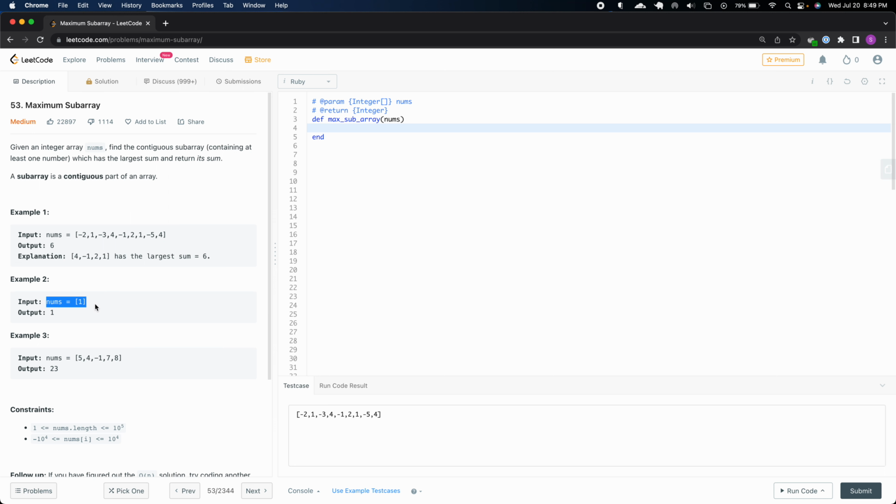Same thing goes for a single element in the array, and same thing goes for if the entire array added up is the max.